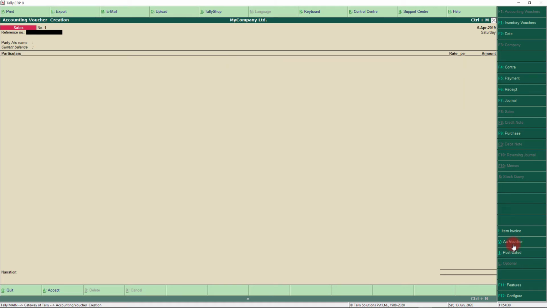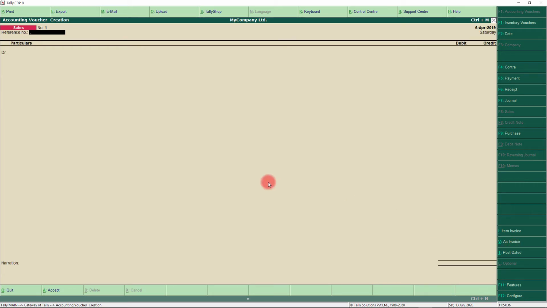For that, next step is that here you can see as voucher. So now it is displayed as invoice. We need to convert that into voucher. So click on this. Now you can see debit, credit. Get it? Once again, first of all, you need to change it to accounting invoice. Next, change it to vouchers. Get it?